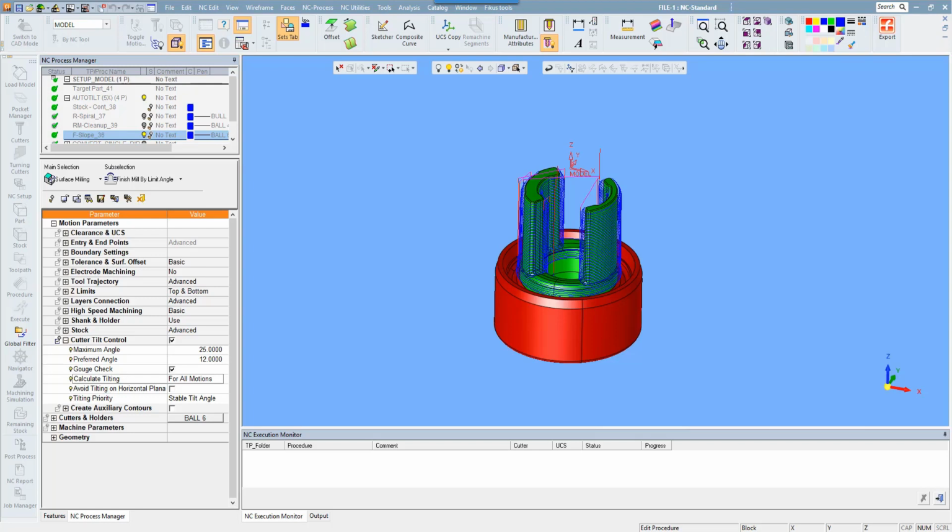The next option we have is avoid tilting on horizontal planar if not required. So right here, when we check this, all this will do is keep the spindle pointing straight up and down in line with Z. So when it hits the horizontal surface and tilting is not necessary, it will not tilt. It will stay vertical. This is a new option in version 15.